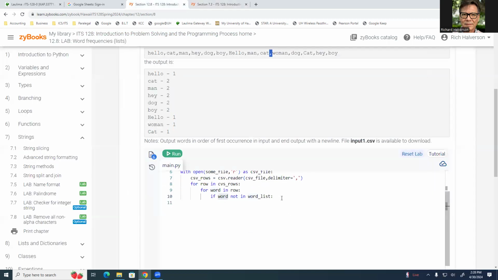Okay, so I'm going to have some temporary variables here. n, for number of words, equals... no, it's row. It's a row of words. row.count(word). So that counts the number of words in row.